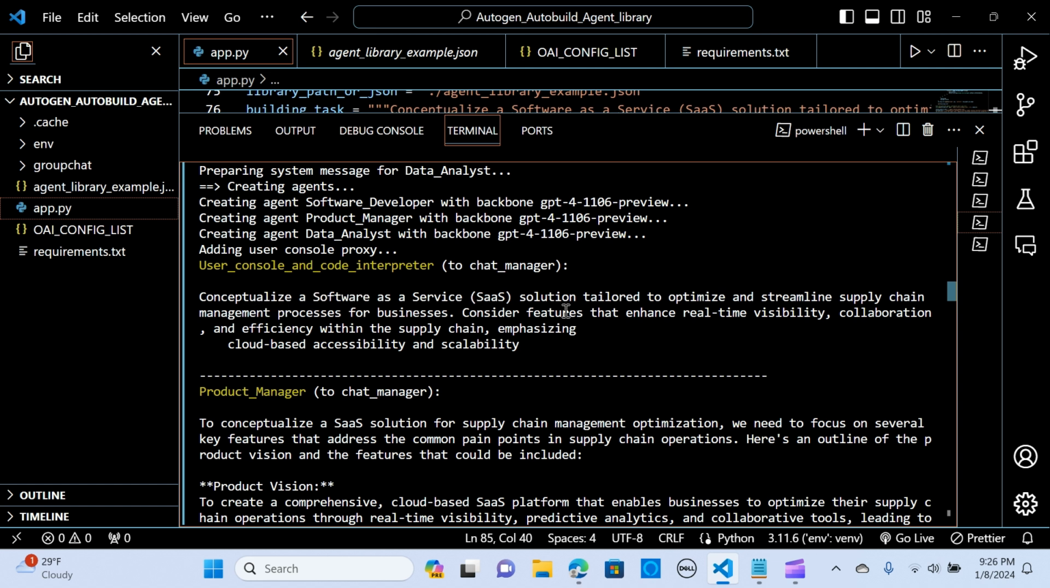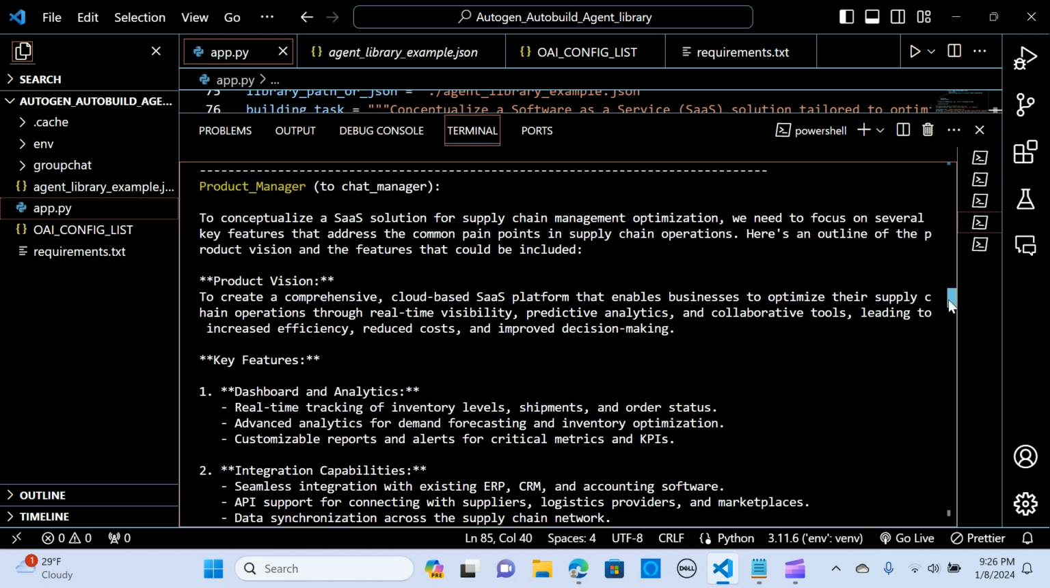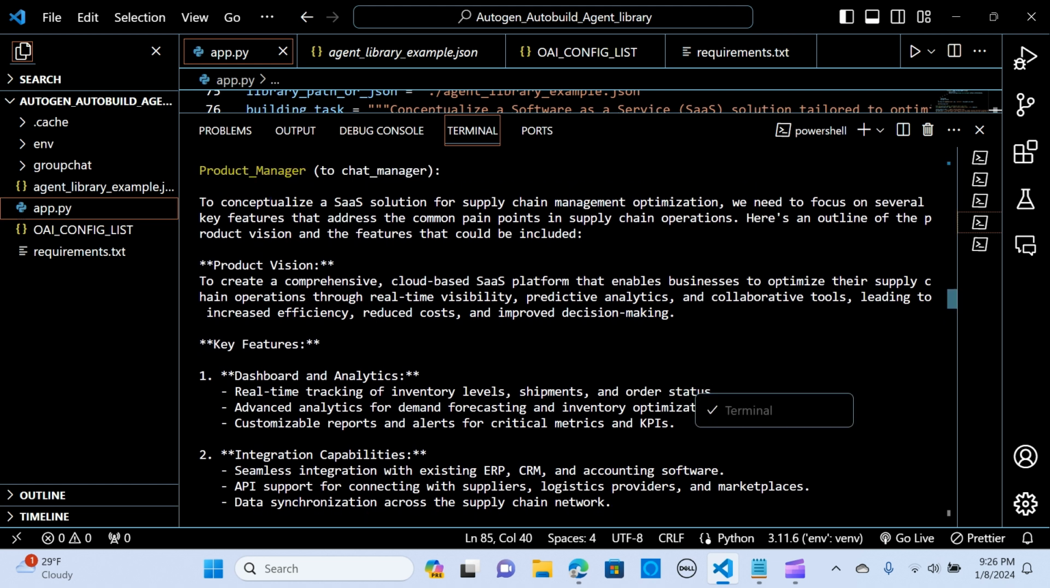Conceptualize a software as a service solution tailored to, so this is the prompt. And moving on to the product manager: to conceptualize a SaaS solution for supply chain management optimization, we need to focus on several key features that address the common pain points in supply chain operations. So here is an outline of the product vision and the features that could be included. So the project manager is giving out the instructions on how the task should be accomplished.